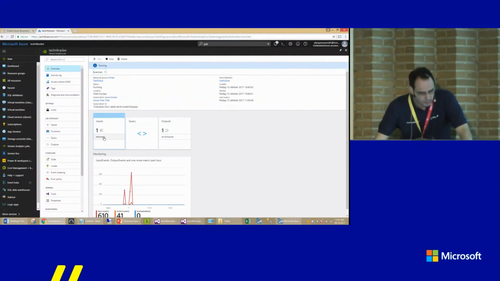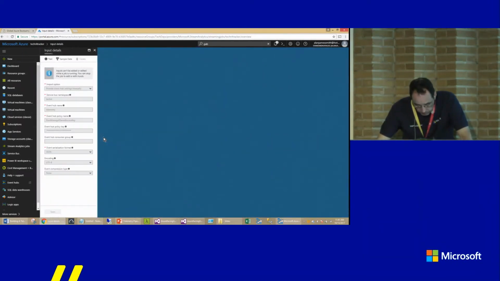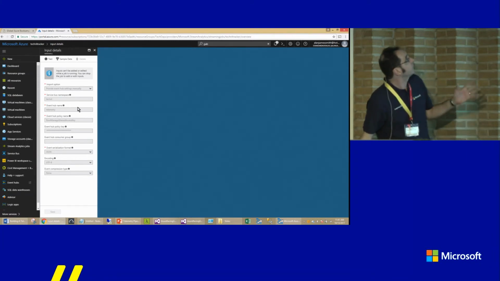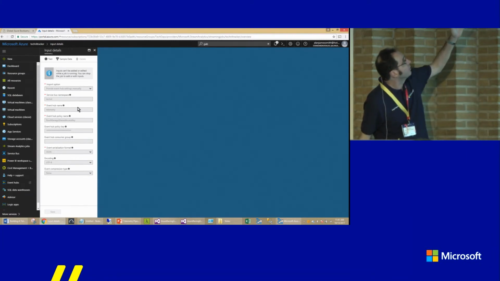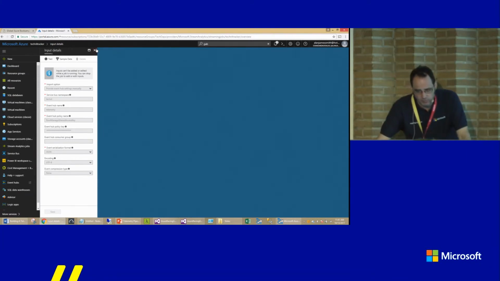So this is the input. I've got the input configured to connect to an event hub. So this is coming here, how we actually configure these inputs. It's connected to an event hub within my service bus namespace.